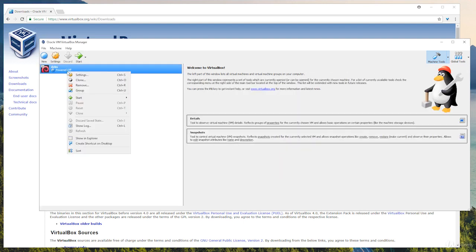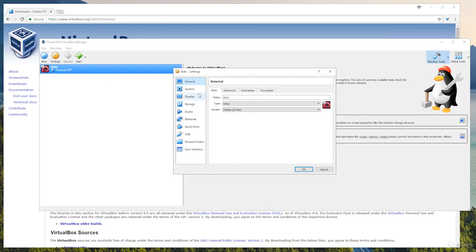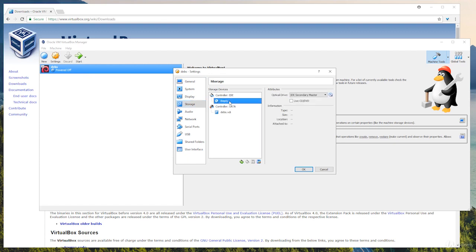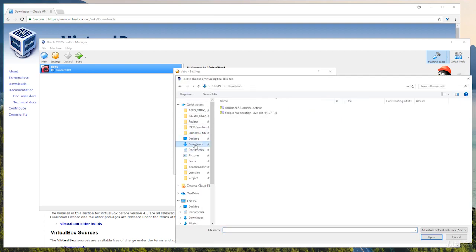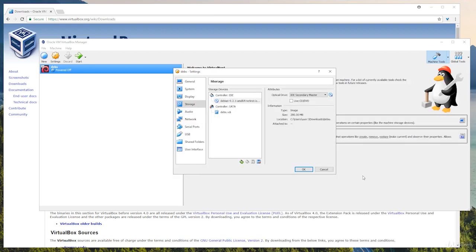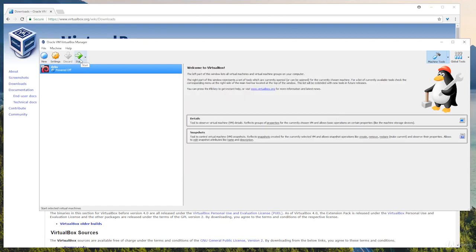All right, now before we power it on, we're going to go into settings and we're going to do storage, I think. Yeah, and then this thing, yep. We can hit this and it's like choose virtual optical disk file. And then I got to go to downloads. Then we're going to click start.